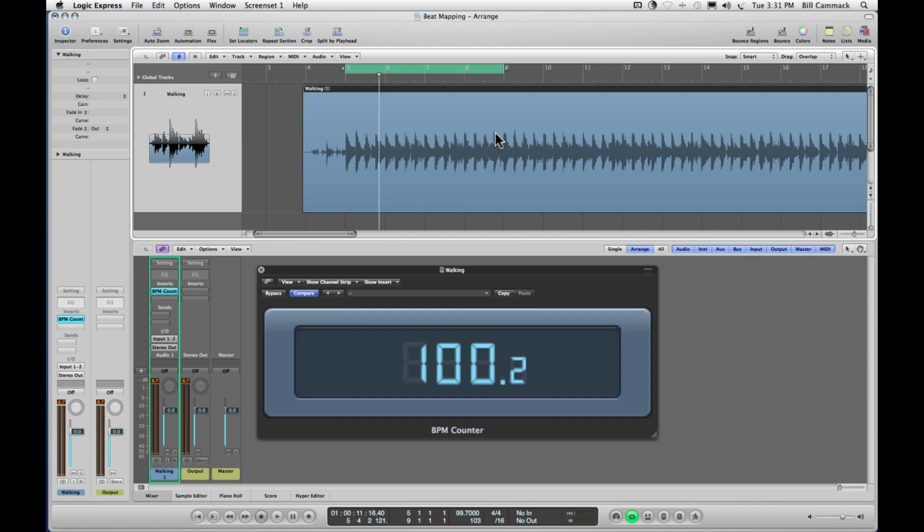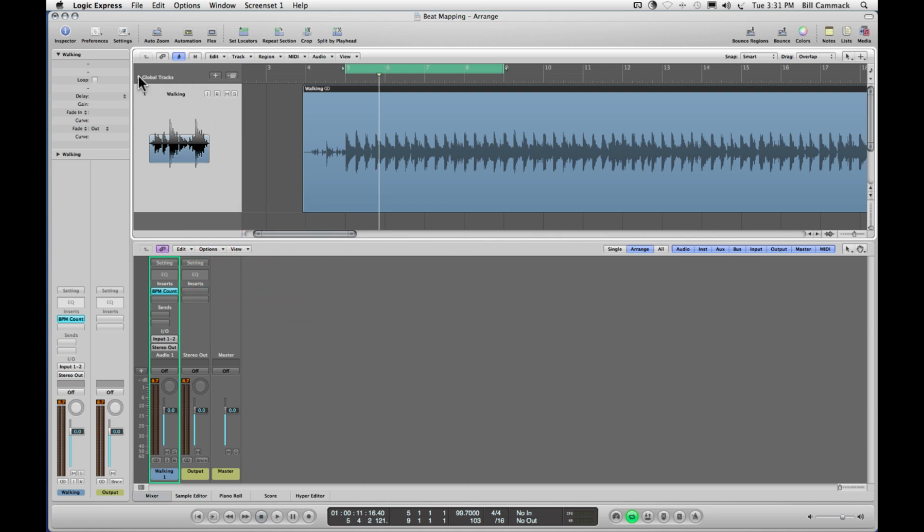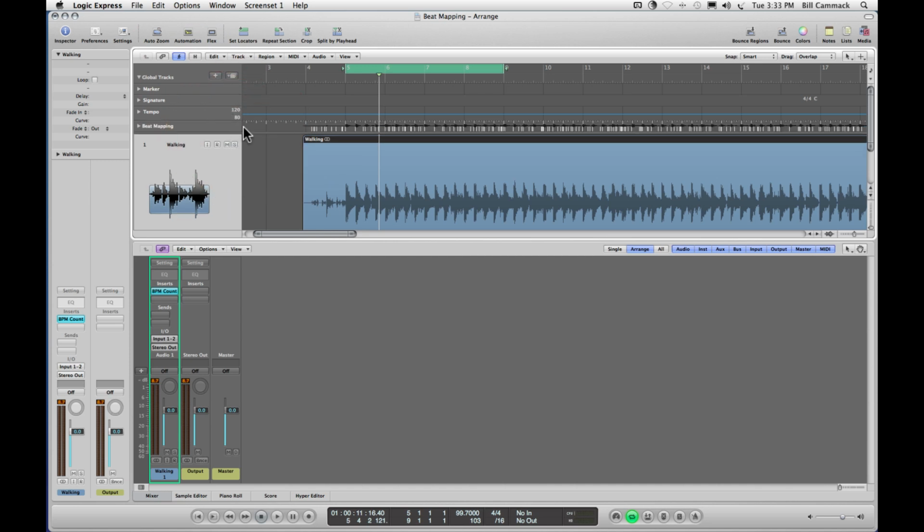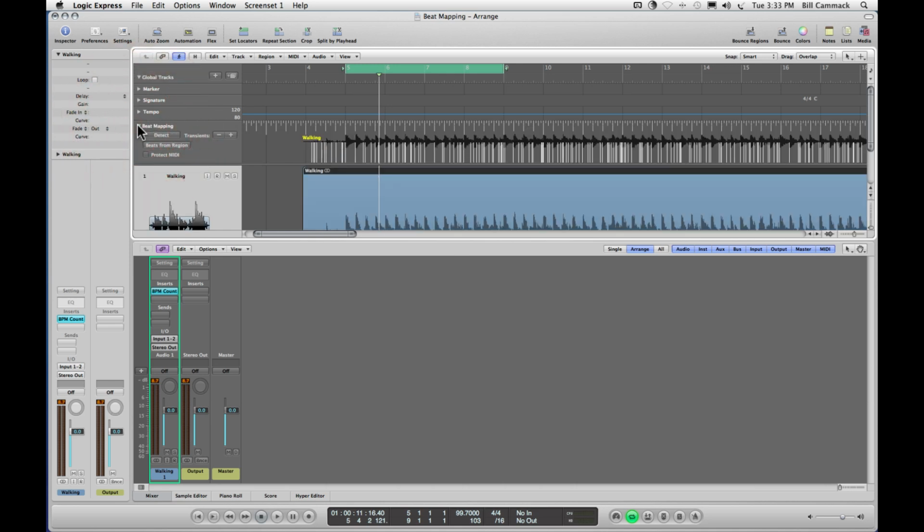Okay, that's very, very close, but it's not exactly right. Plus, you can see now it's saying 100.2 instead of 99.8 or 99.7. So what we have to do with this is beat map it. So that means we have to go to our global tracks, which are right up here. And you have marker, you have signature, you have tempo. You do not have beat mapping. So you're going to alt-click to get the menu. You're going to select beat mapping. So now what you need to do is analyze the audio file. You're going to do that by clicking the triangle and selecting detect.